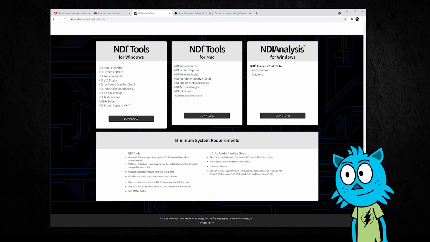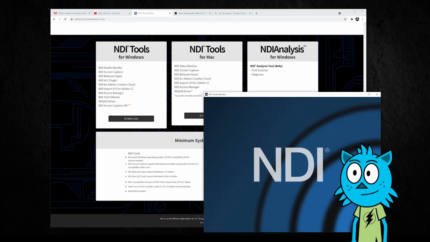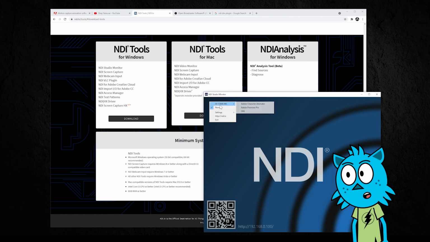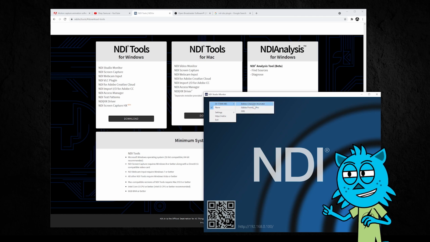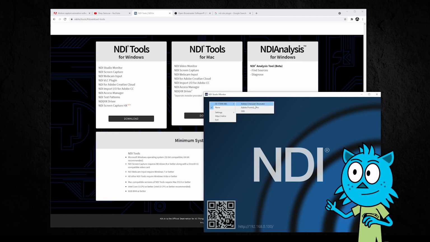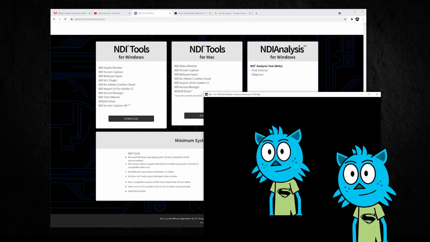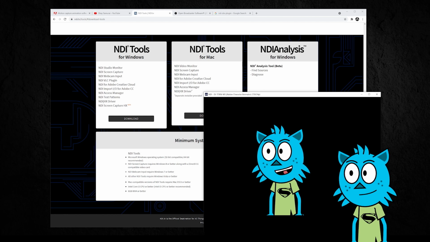Once you have it installed, open NDI Studio Monitor and select the menu icon on the left. You should see your computer name in the drop-down and an option to select Adobe Character Animator. When you select it, you should see your Character Animator scene in the window. Hey, that's me!